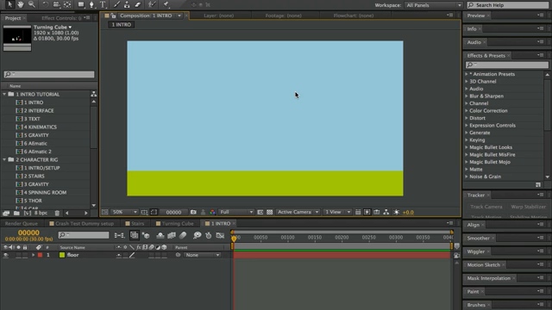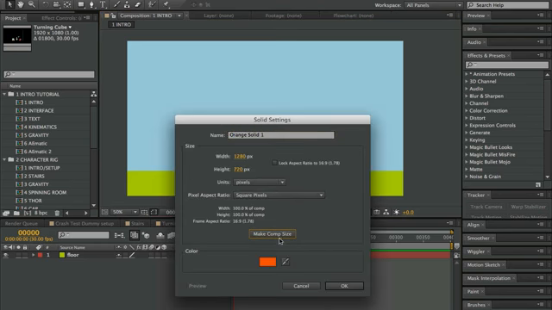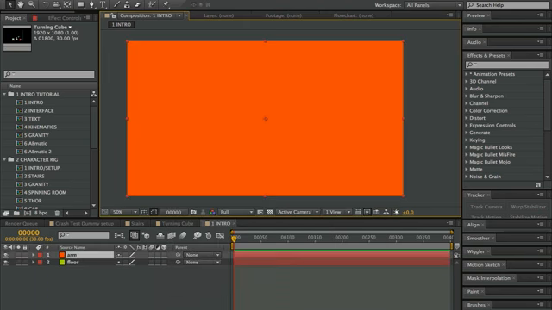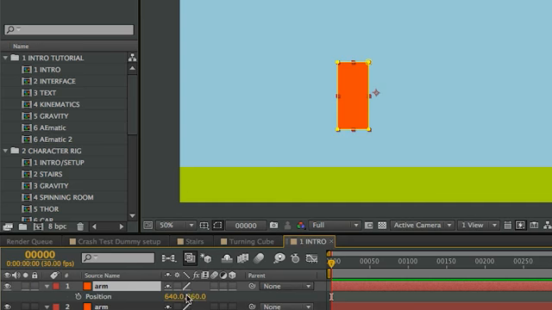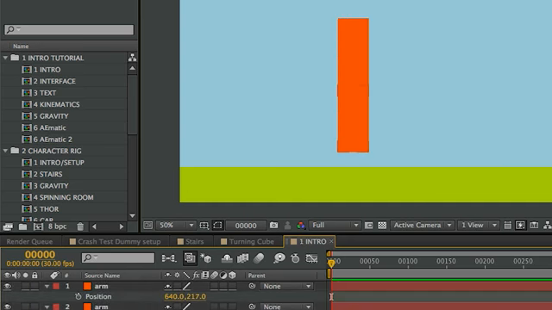Alright, so now I'm going to show you how to set up a basic rig here, and then we're going to apply it to a character we created in Illustrator. So first, I'm going to create a solid, and I'm going to name this arm. Let's create a mask, and we're going to draw out an arm shape here. This will be our lower arm. Next, I'm going to duplicate this arm, and this will be our upper arm.